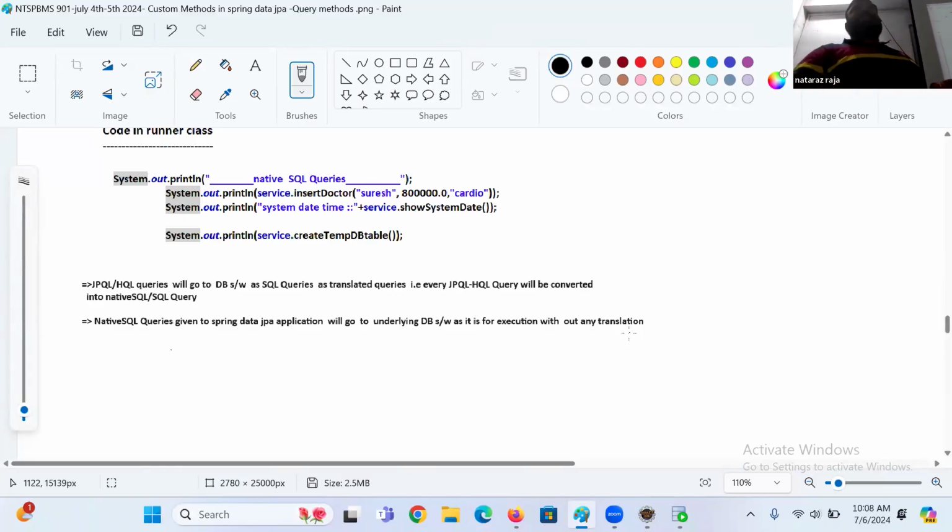For these query methods, will a proxy class be generated or not? It will be generated. Why, sir? Only the query is given by us, guys. Taking that query, using JDBC code, sending and executing it in database software. For that, some code is required. That code is available in the in-memory proxy class because we are not writing it. Got it, guys? Super.